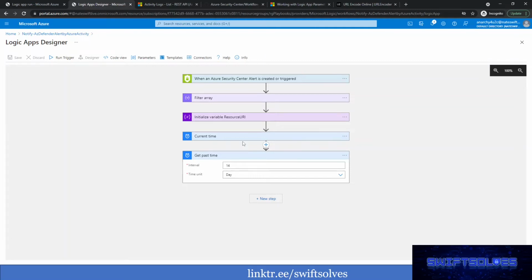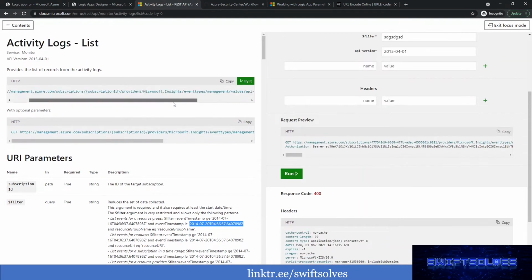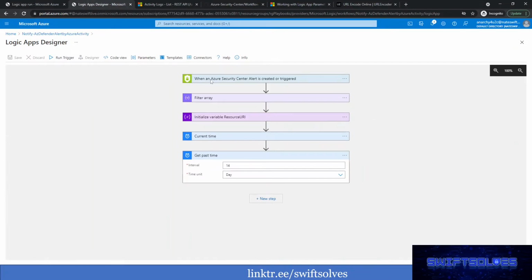Perfect. So now if I'm looking back at this API call that I need to make, I need to call the API and pass in the subscription ID, and then pass in, in our example a little bit later, the resource URI in the filter. In order to do that, I'm going to add a new step here.